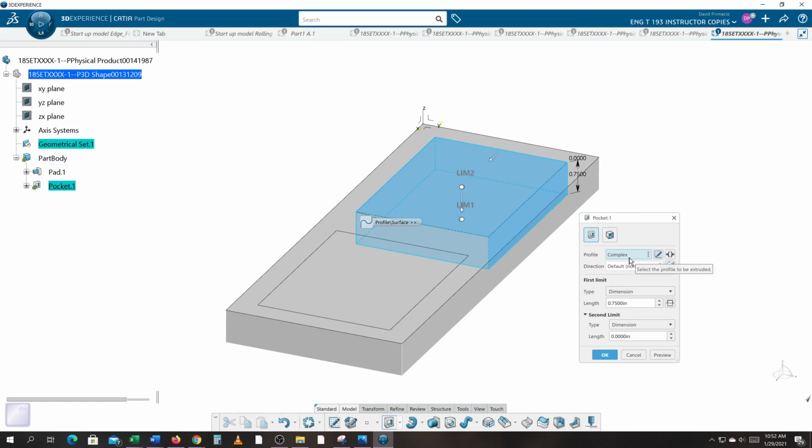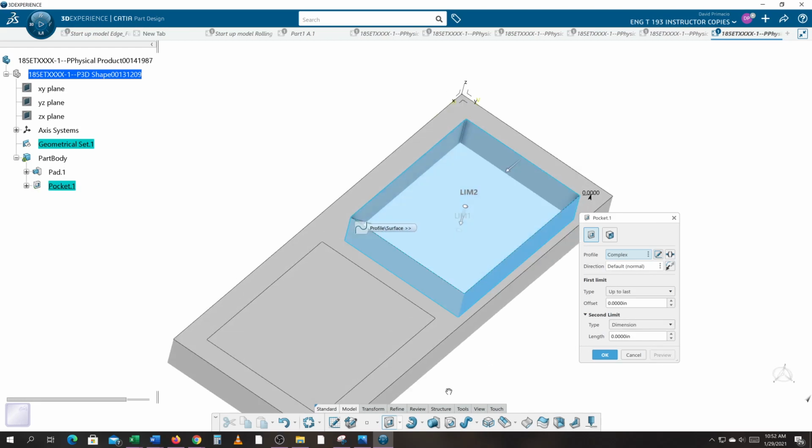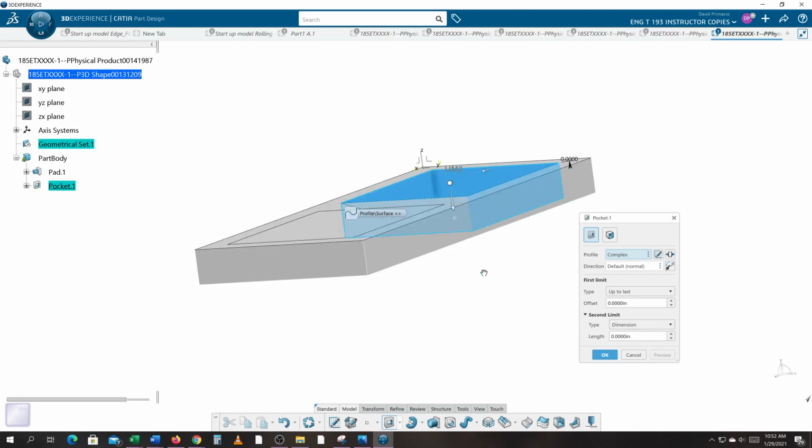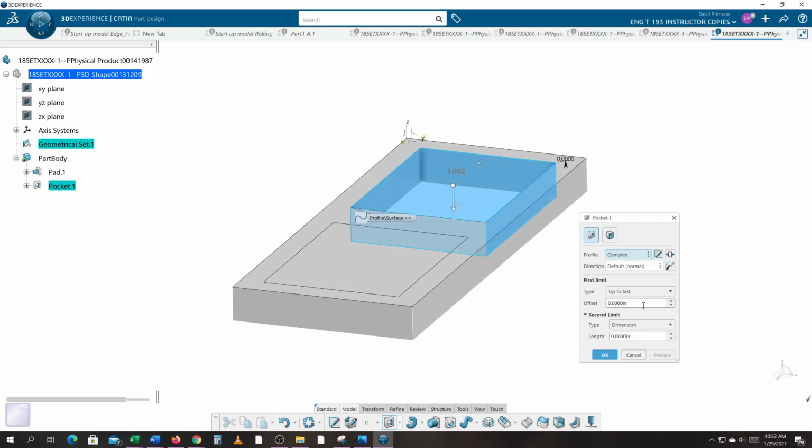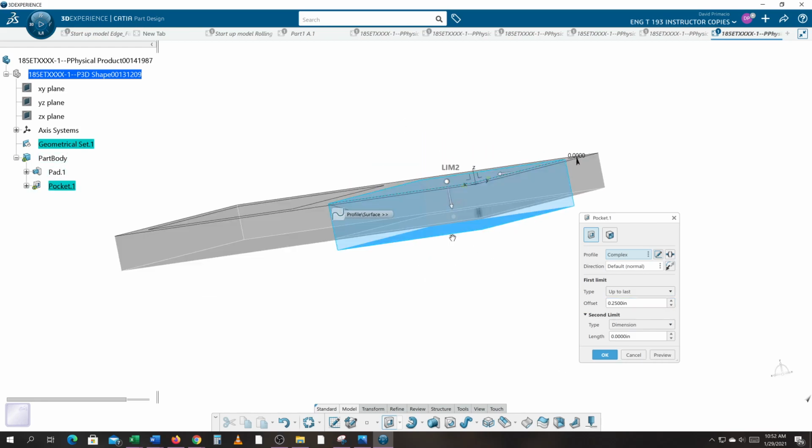And what I like to do is maintain the bottom thickness of the plate to the bottom of the pocket by going to up to last. If I say up to last and hit preview, it's going to go all the way through the bottom of that part. So if I do an offset of 1/4 inch and hit tab, it actually goes through the bottom of the part.